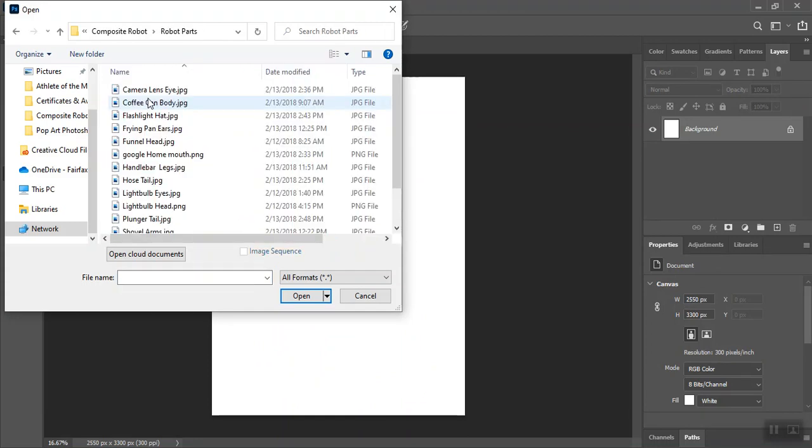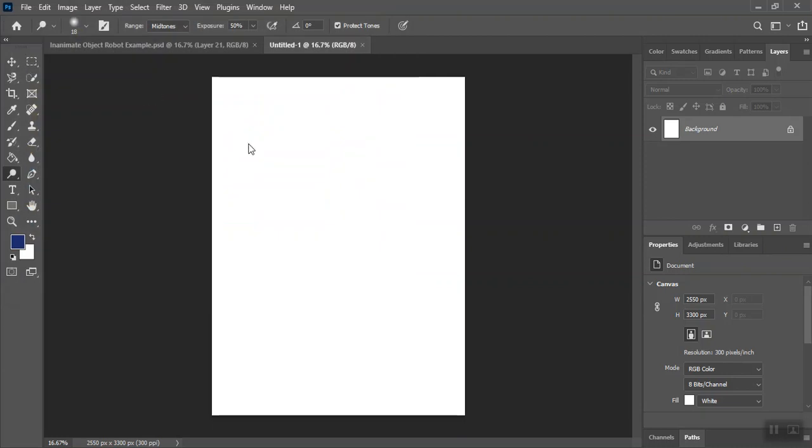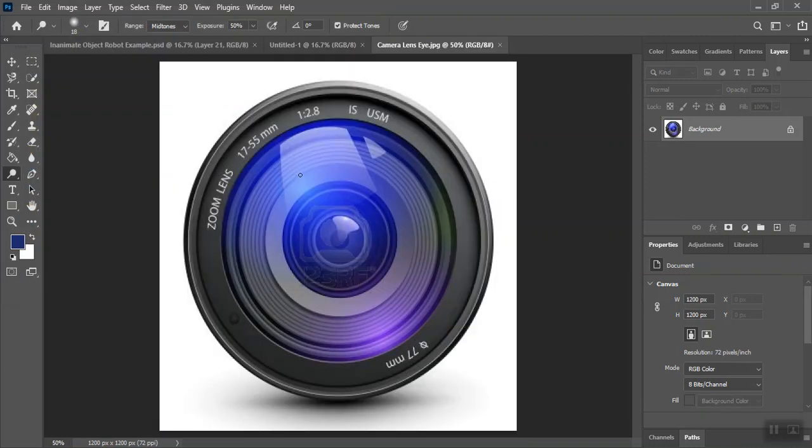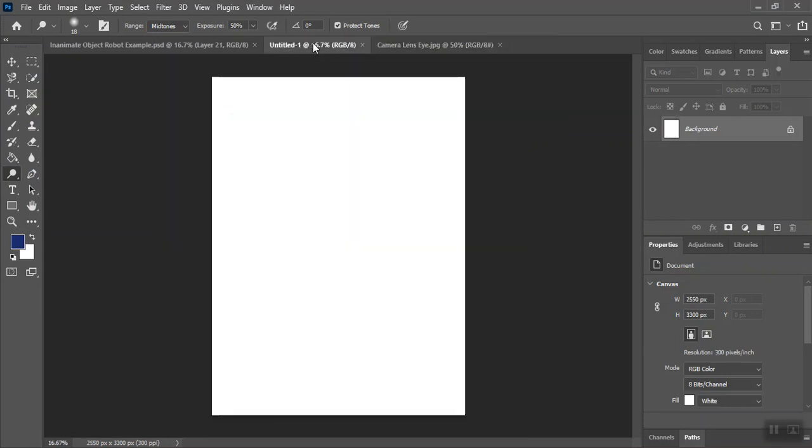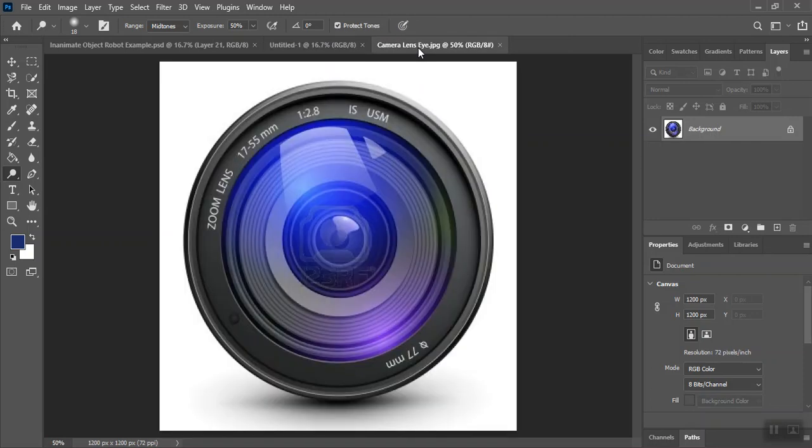I'm going to go to my robot parts, and then I'm going to click on my first file. I recommend doing this in alphabetical order. Okay, so you can see here that I have a camera lens, and it's opened as a new file. I still have my template here where I'm going to build my robot.